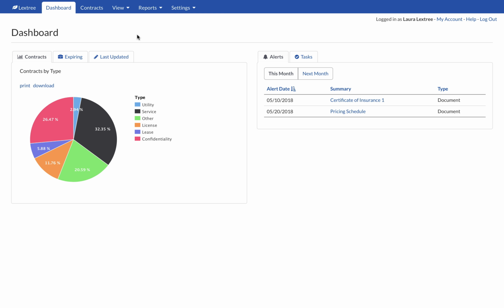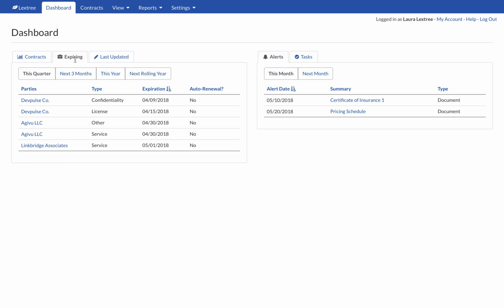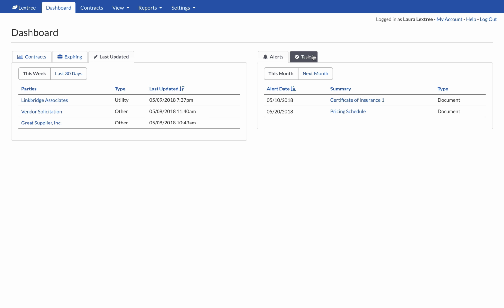Dashboard. The dashboard provides an overview of the contract portfolio limited by the user's permissions. The dashboard shows contracts by type, contracts expiring soon, recently updated contracts, pending alerts, and in-progress tasks.